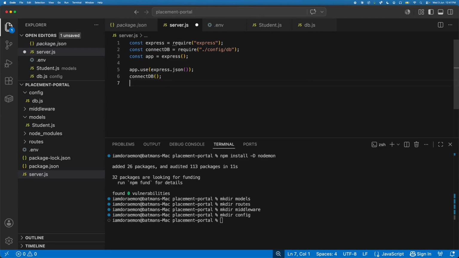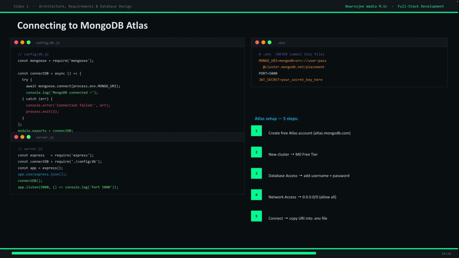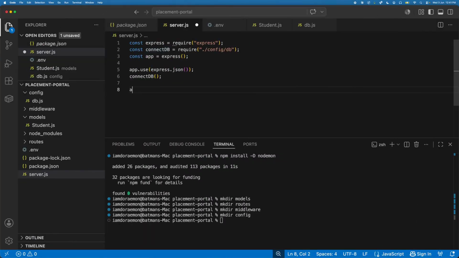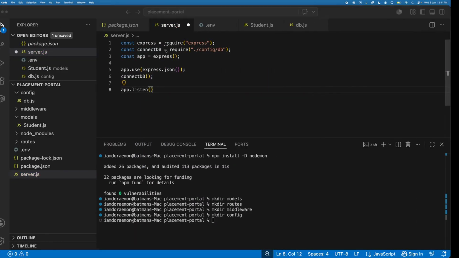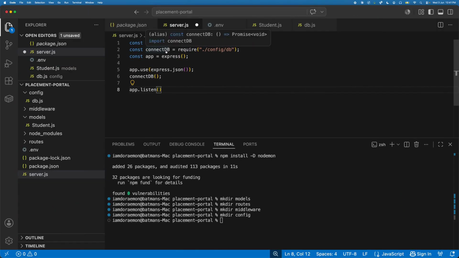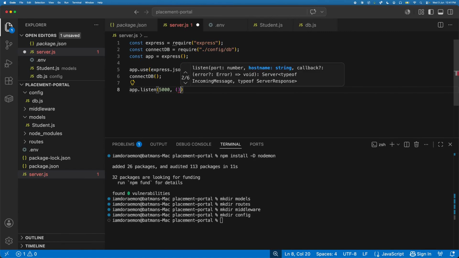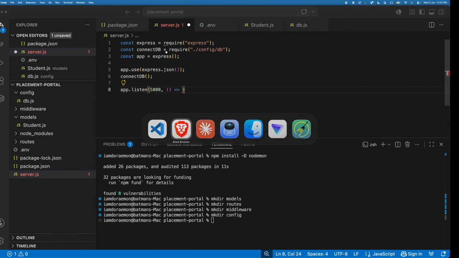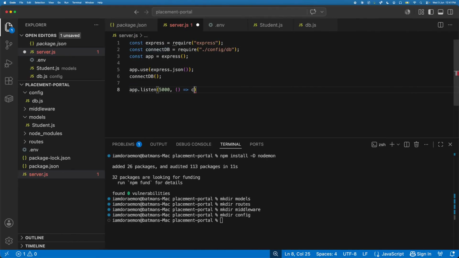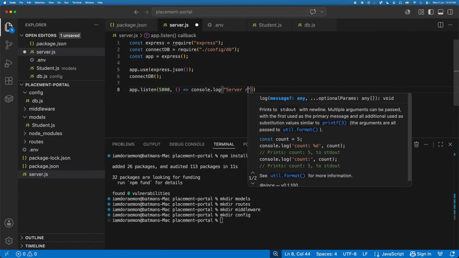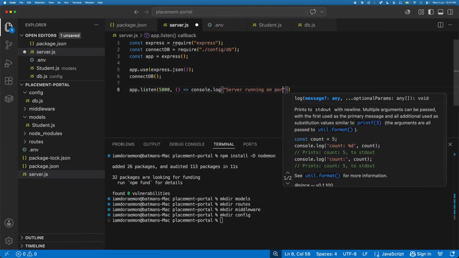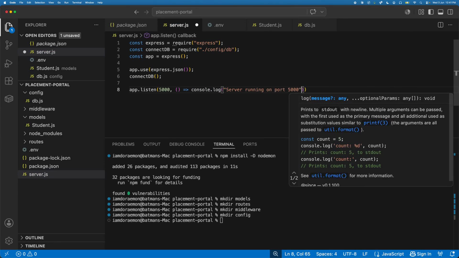After that, we call our function connectDB. Then we are going to make our app listen on port number 5000. App.listen, listen on port number 5000. The callback function will return console.log saying server running on port 5000.